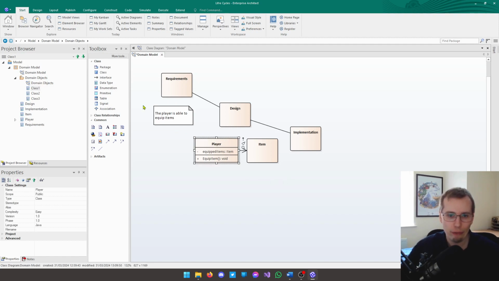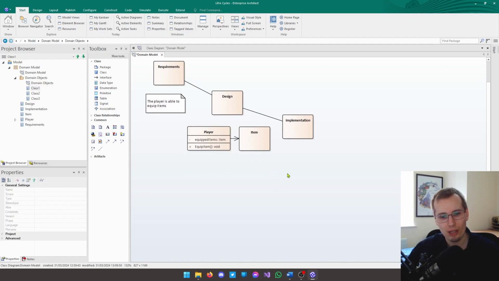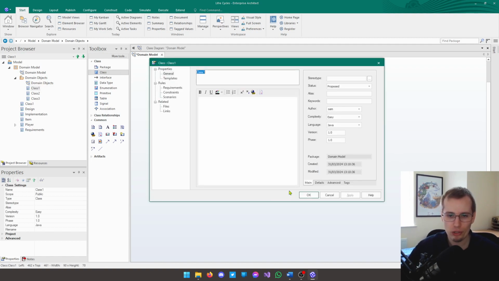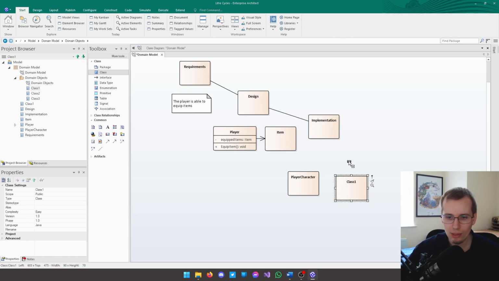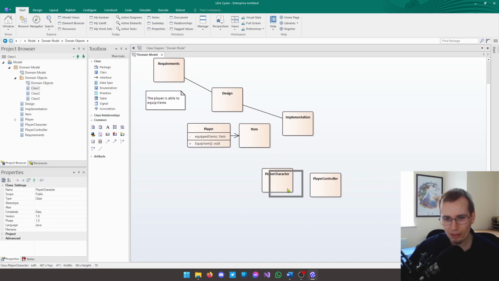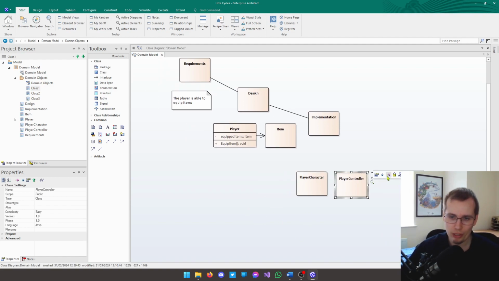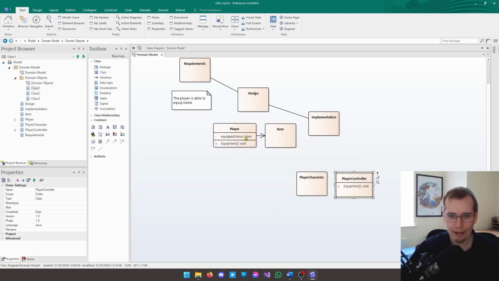So the player, for example, particularly in the Unreal Engine, is actually implemented in a similar way to this, but it's split into two core classes. So what you actually have is the player character and the player controller. Okay, so the player controller actually has the equip item, and the player character has the equipped items.